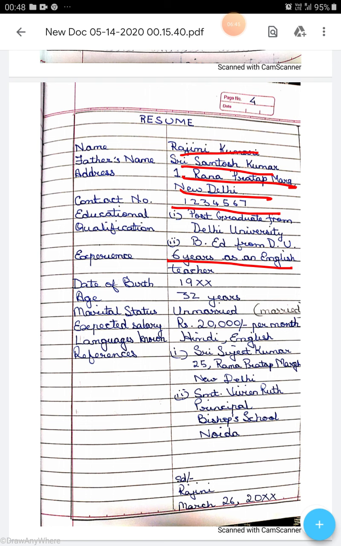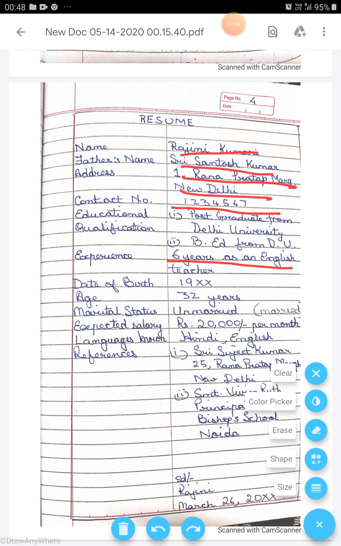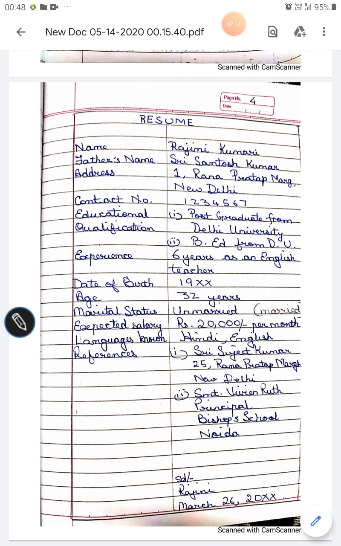Marital status, I have written unmarried. You can write married also. Expected salary, I have written 20,000 per month. You can write anything else, 25,000, 30,000. Languages known, Hindi, English. You must give 2 references. I have given 2 references. And then at the bottom, you sign and you put the same date as you wrote at the beginning of the letter. So this is very, very simple and very easy to write.